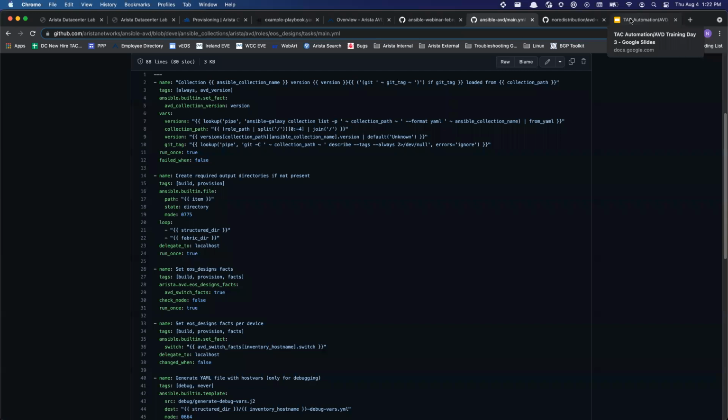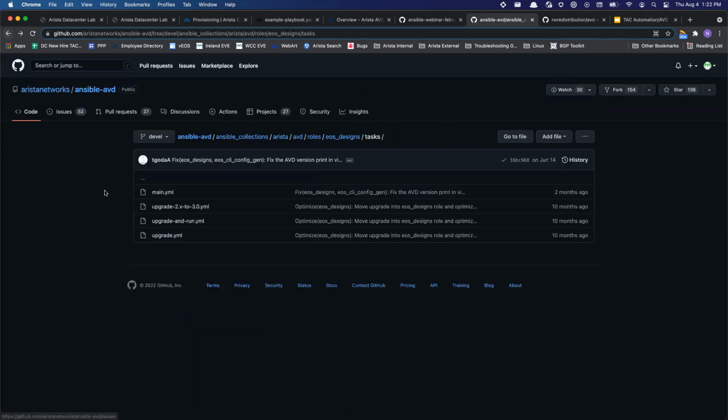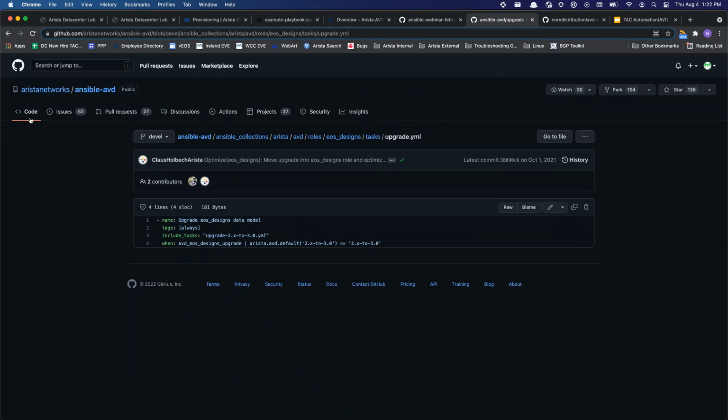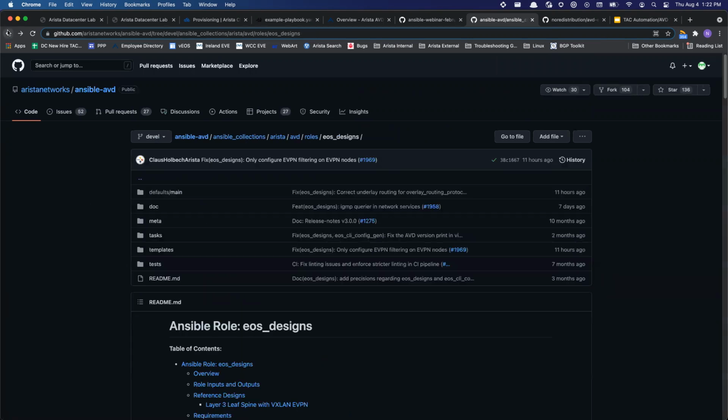So each role is just another playbook. That's one of the things it can be. There can also be some migration logic like this, where we have these upgrade tasks that can happen, things of that sort. But in general, a role is a grouping of plays and templates using those plays.